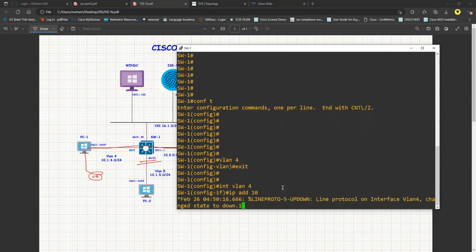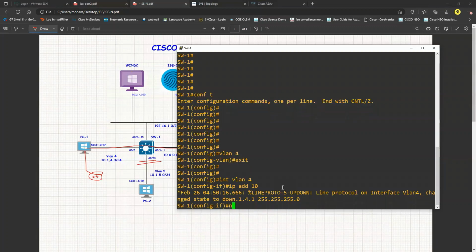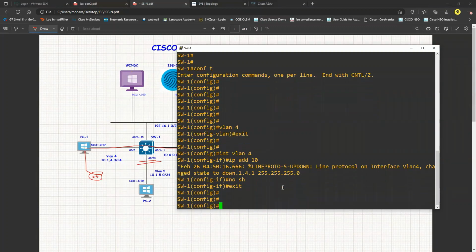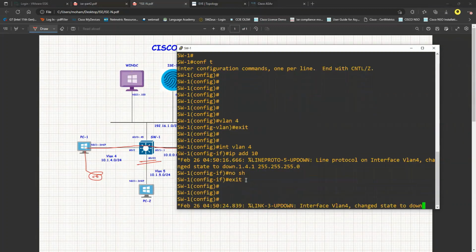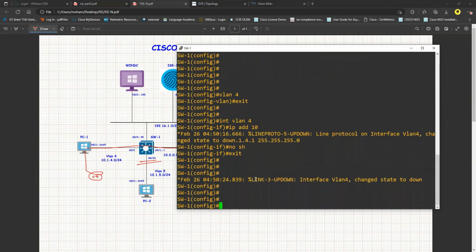IP address will be 10.1.4.1, 255.255.255.0, and no shut. Now, the no shut command, yes, you have to give. Otherwise, once the dynamically allocated VLAN 4 is assigned to that port, it will not come up. So on that, you should give no shut.